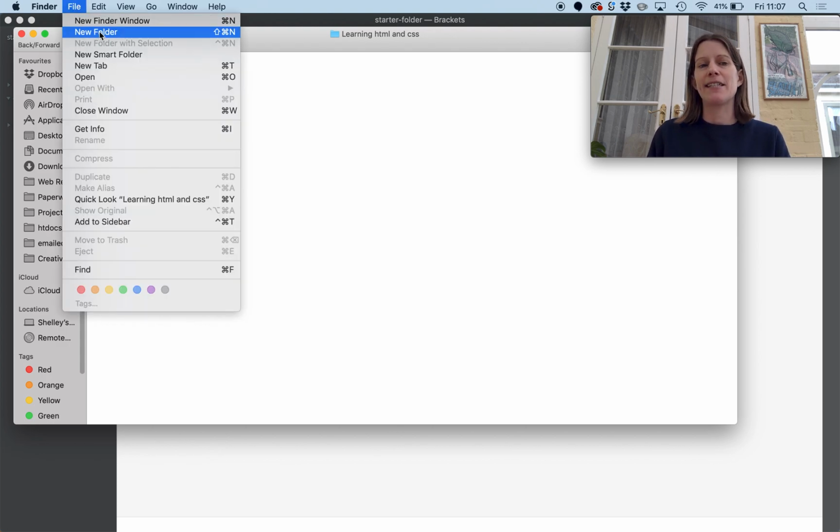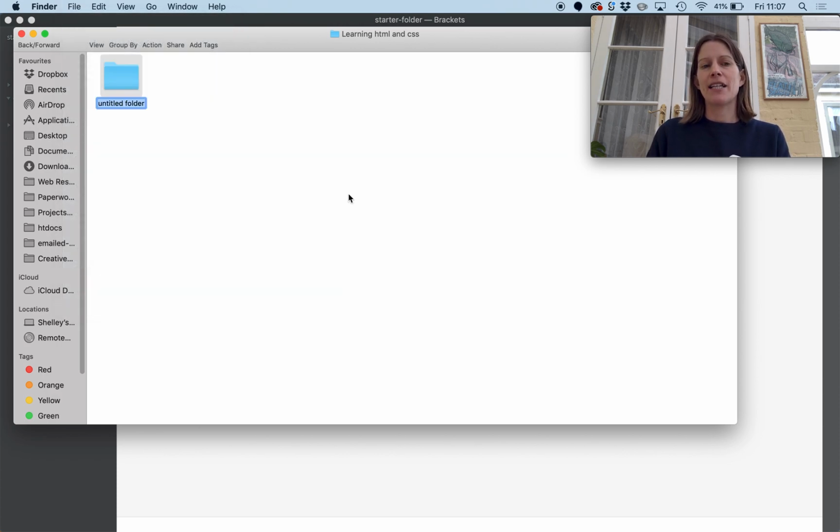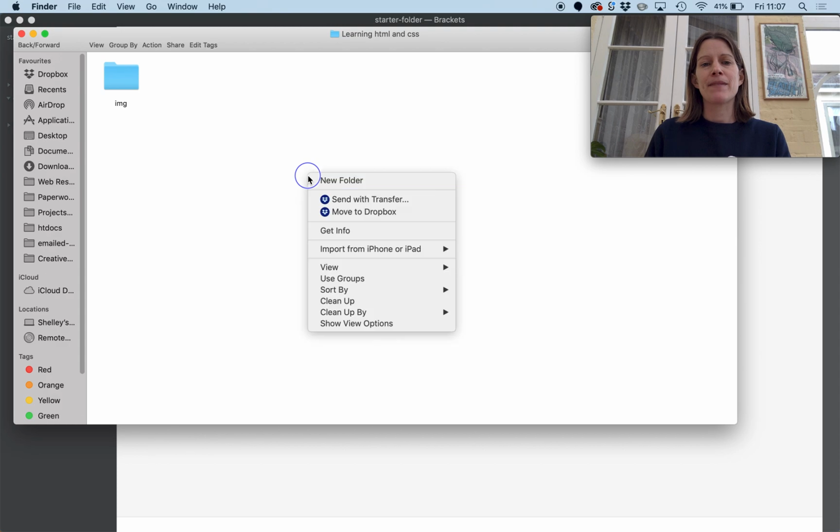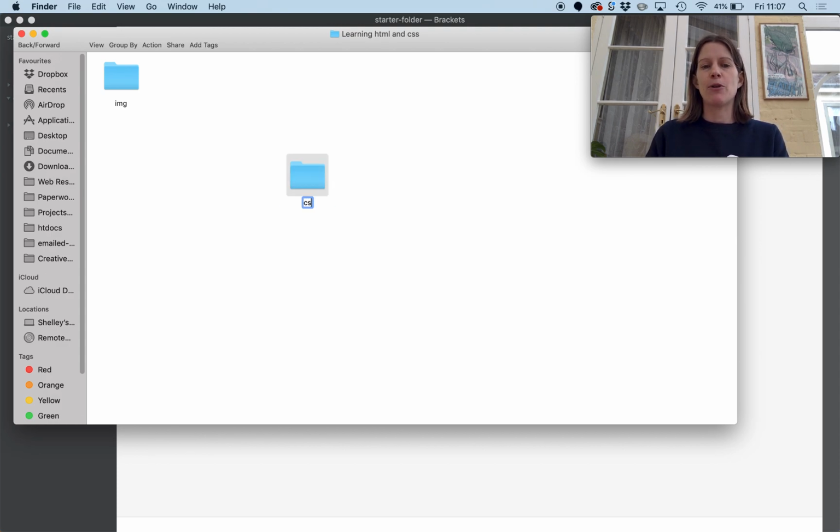Depending on if you're on a PC or Mac, it might be slightly different. But let's go File, New Folder, and we're going to call this folder IMG. That's short version for images. That's where we're going to put any images that we might create later on. We might not do that in this step, but it's good just to know how the folder gets set up. Then we'll create another folder, and we'll call this one CSS, like so. There are other folders that you could put in here, but let's keep it really simple and just have those two for the time being.